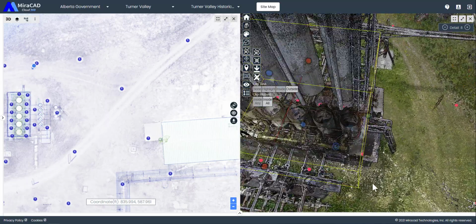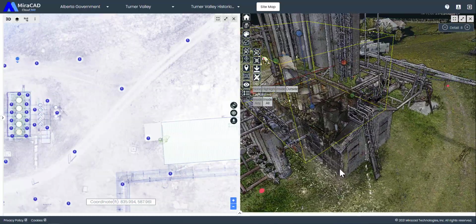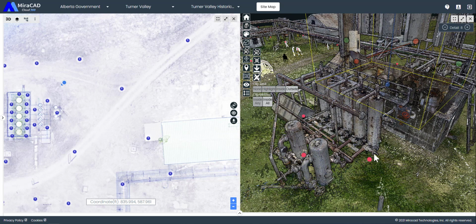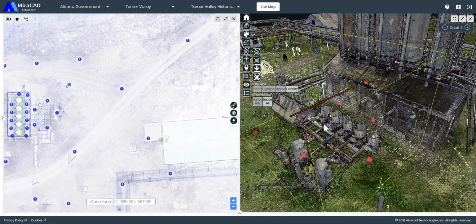This has been an introduction to Cloud 360 and how to clip out areas of interest quickly and accurately, as well as download the clipped out point cloud models for our virtual site. For more information on various other applications and uses of Cloud 360, please check out the corresponding demonstration videos.